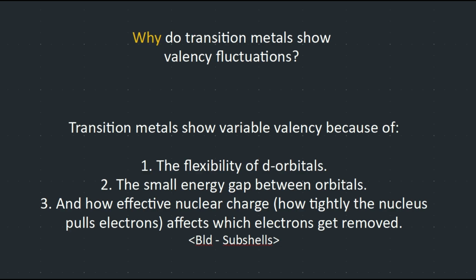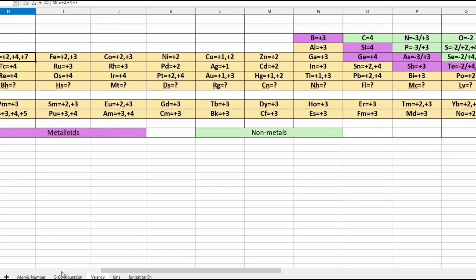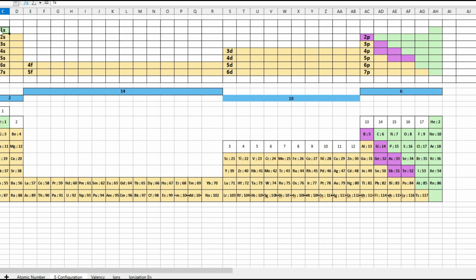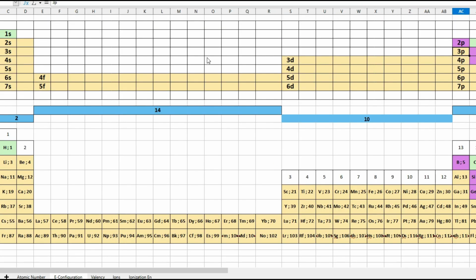Transition metals show variable valency because of the flexibility of d orbitals. Let me go to the periodic table. Right? So this is your 1s, 2s, 2p, 3s, 3p. I hope you guys are able to see. Okay, I think this will be helpful. 4s, 3d, 4p, and so on and so forth.